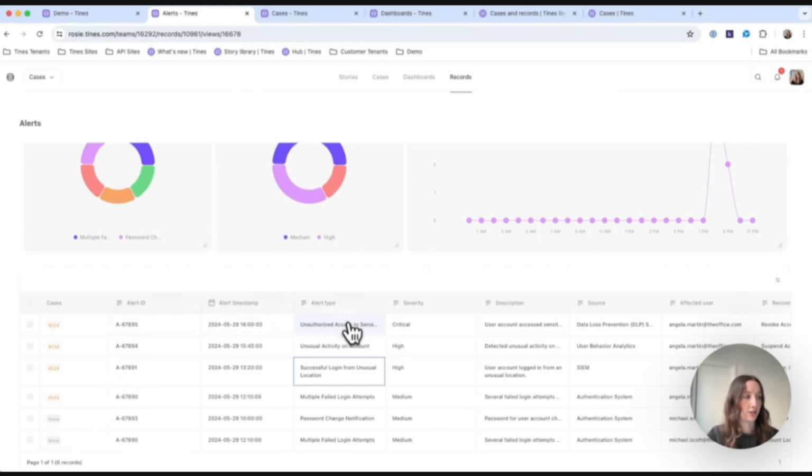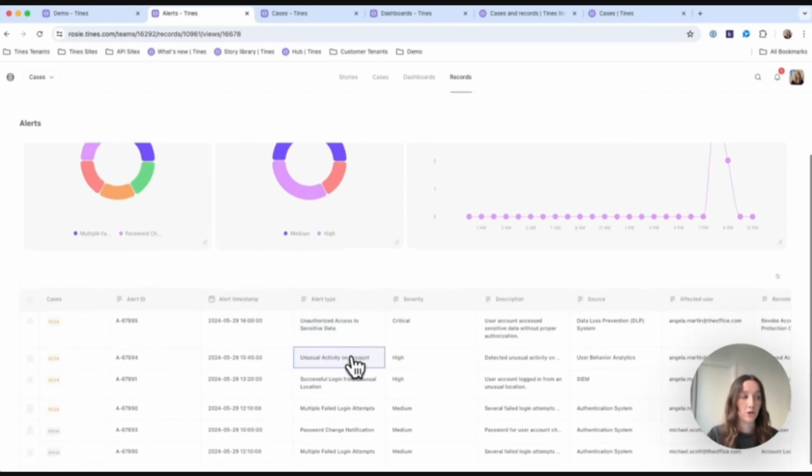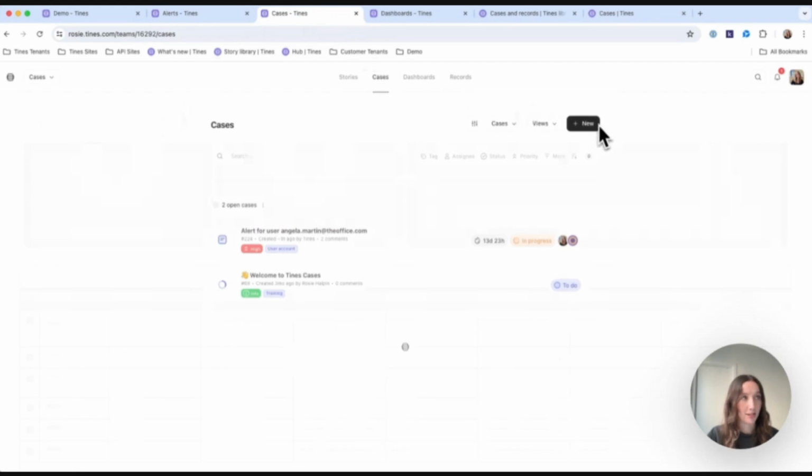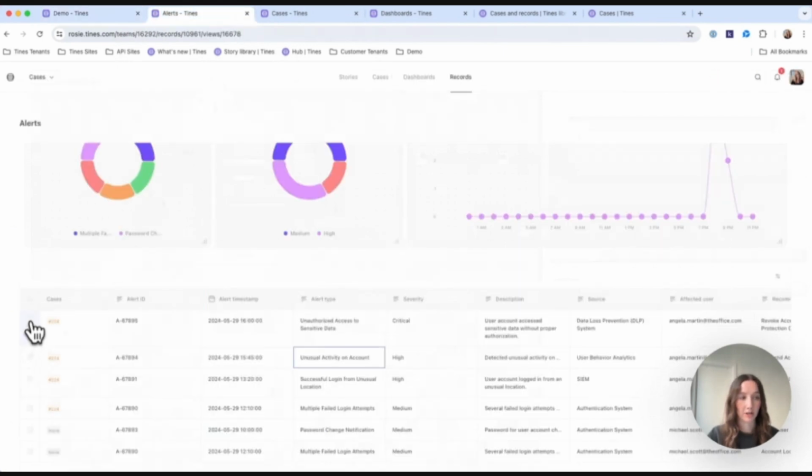The 2 alerts that I just sent in were for unauthorized access to sensitive data and then also unusual activity on an account. So you can see they were already added to that case that we were looking at before. And we've already covered that you can create a case from the home page here, as well as from a workflow. But the one other way to create a case would be from records themselves.